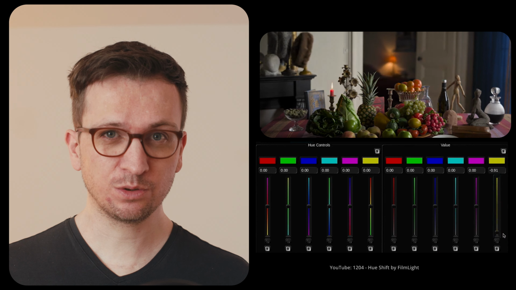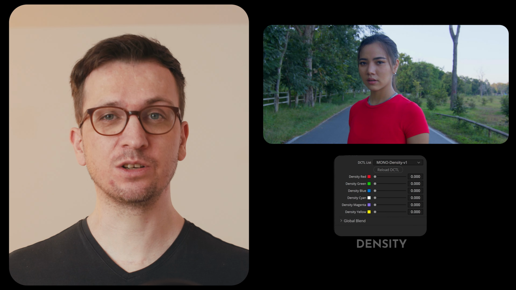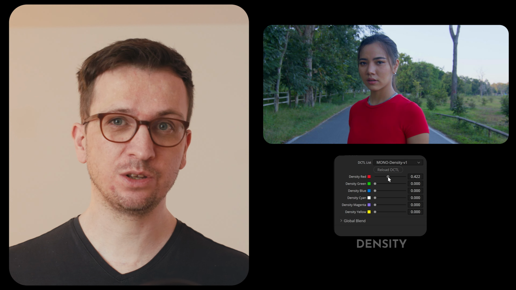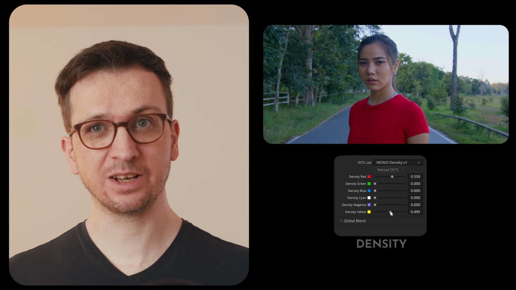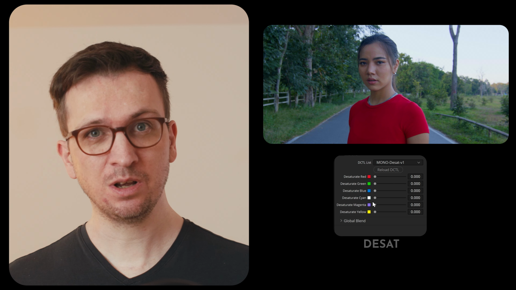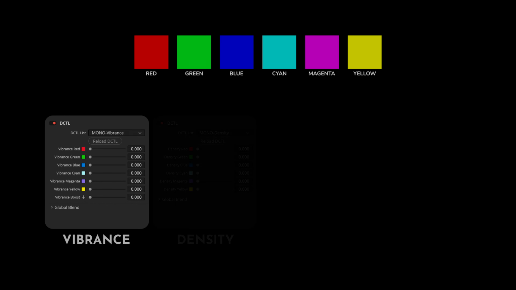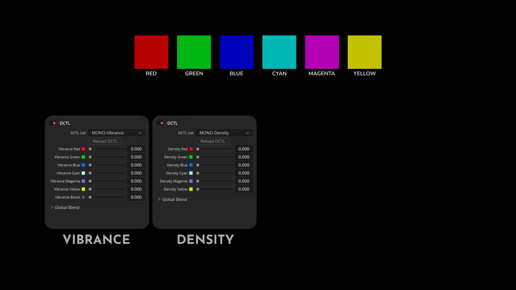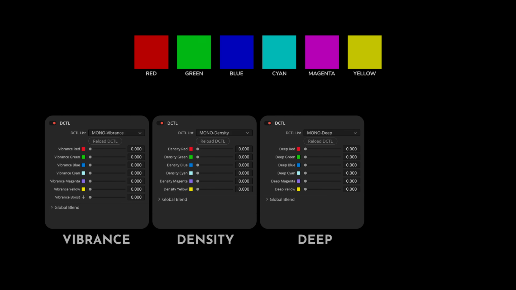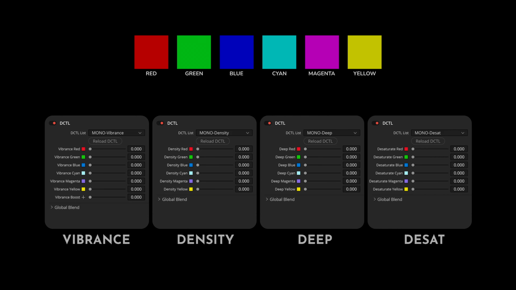I built a similar tool for DaVinci Resolve and called it Color Shift. It was important to me to make it very minimalistic so that we can modify our image in broad strokes, which also makes this tool very robust and very easy to use. I've created 4 different DCTLs, each with 6 sliders to manipulate the main colors red, green, blue, cyan, magenta and yellow in a very broad way.